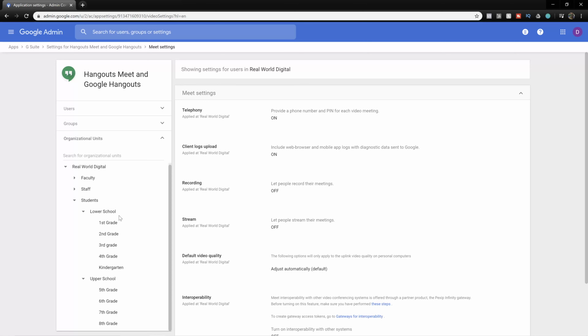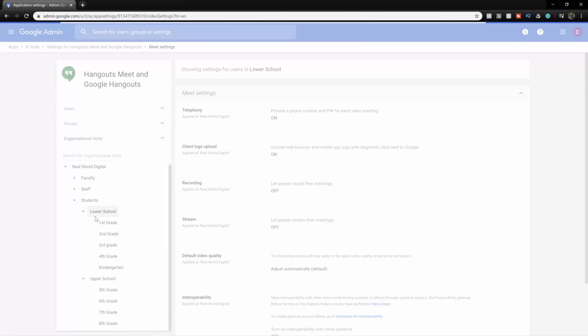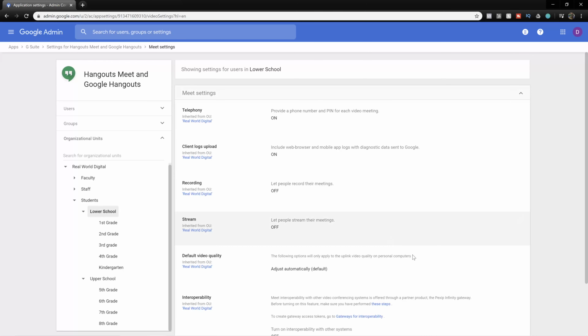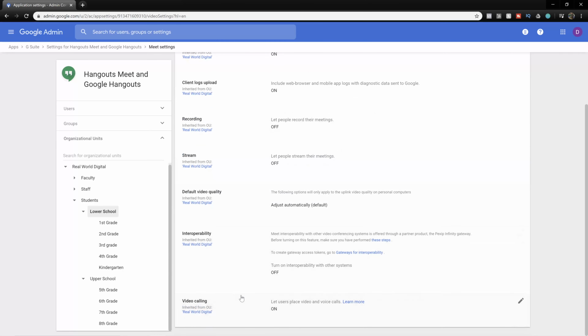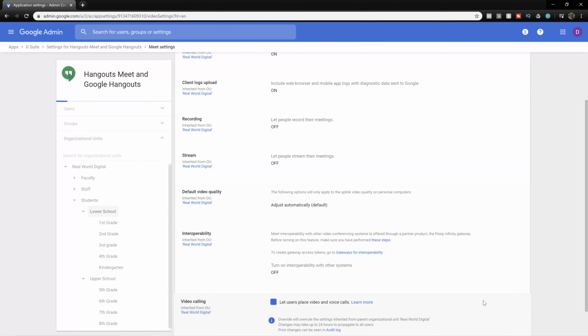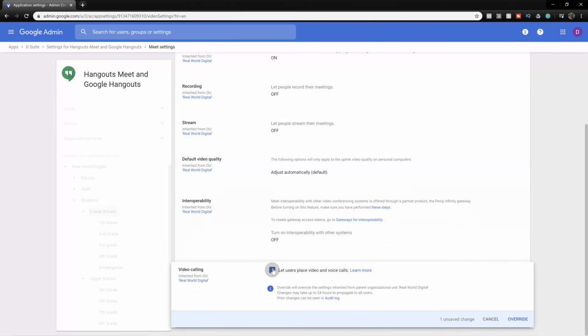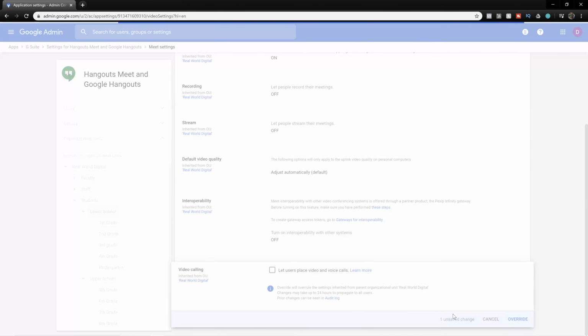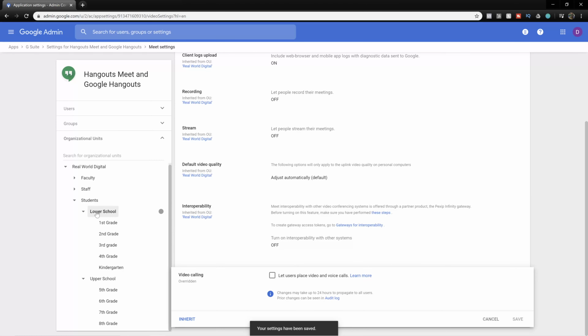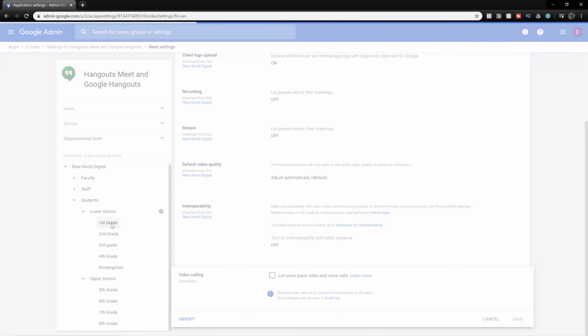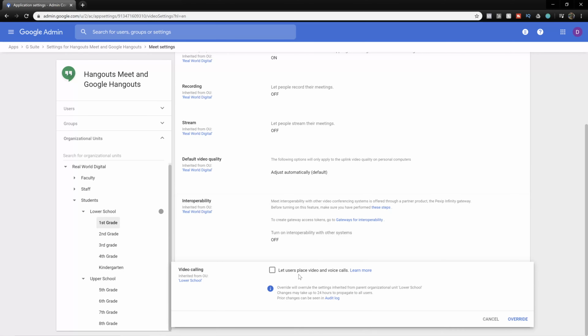So what I'm going to do is, for the lower school, I don't want them to be able to initiate a video chat. I just want them to be able to accept one. So I'll go into here and video calling to allow them to place a video call, and I will simply uncheck that. Override the change. Now no one inside the lower school container will be able to place a video call. And you can see that that will propagate down for all of the lower levels. It's inherited from lower school.